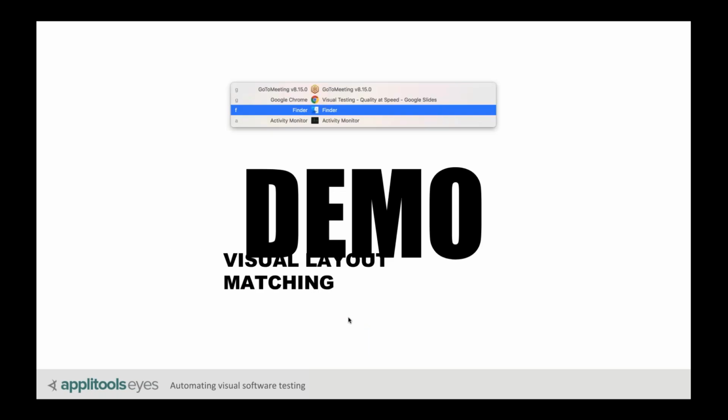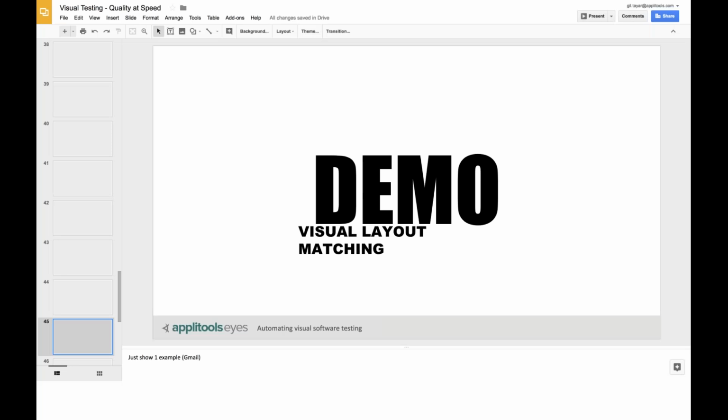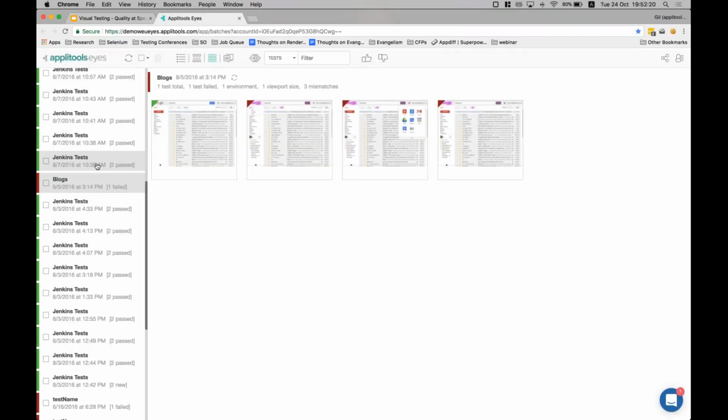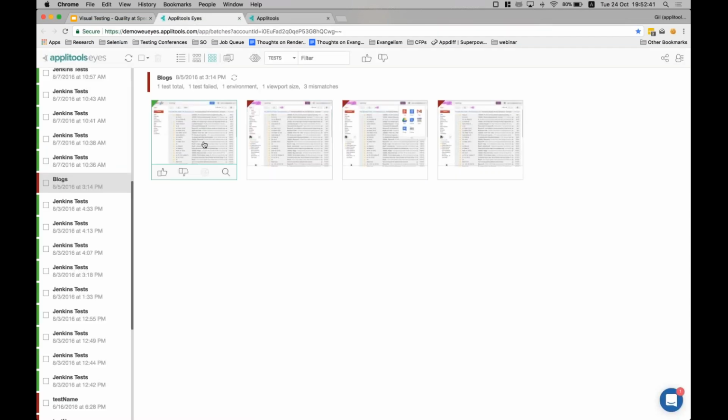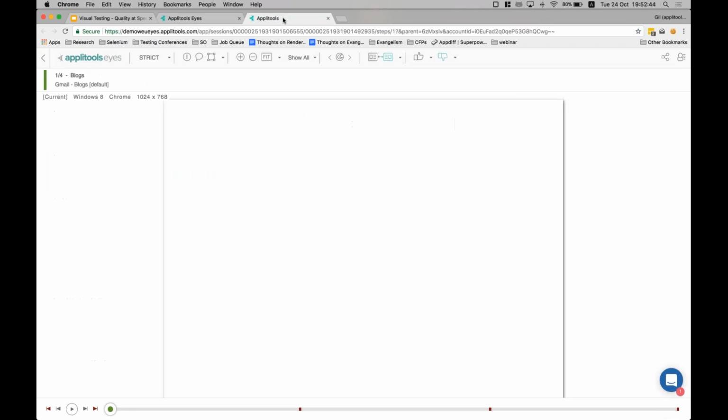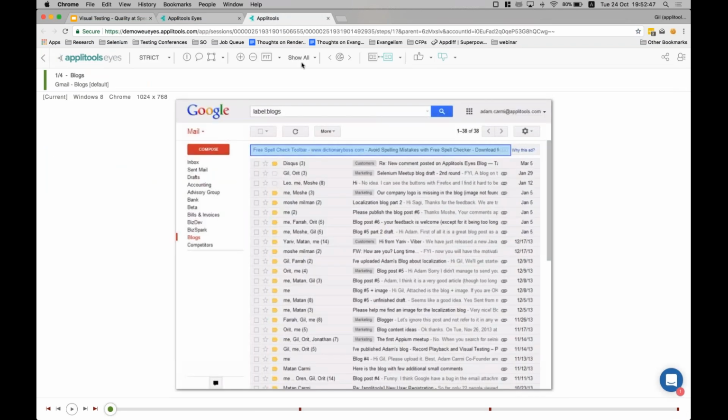I'd like to show you a demonstration of how this works in Applitools Eyes. These are a set of tests. If you remember the Google Gmail tests, this is an example. We can see that in this test, the user took four screenshots. I'll look in one. Actually, let's go back. And we can see that there are no bugs here. But let's continue to the other one.